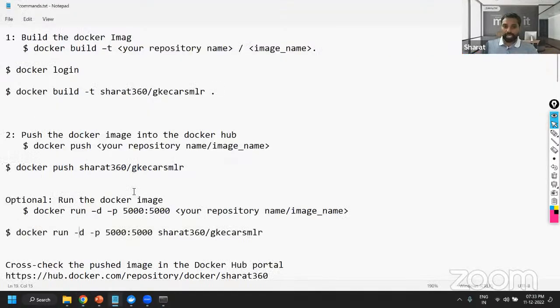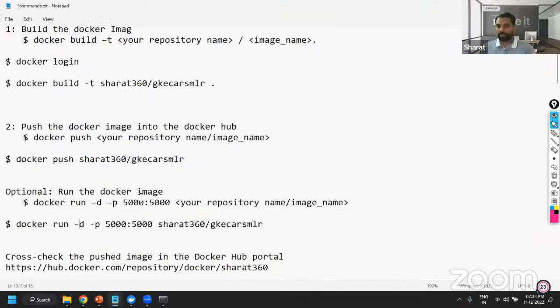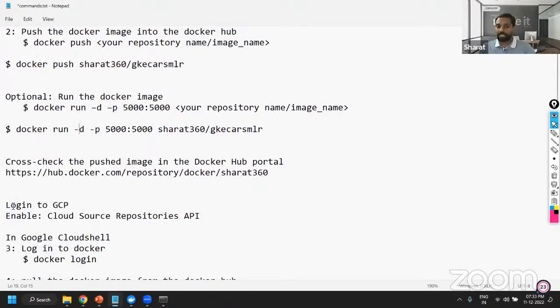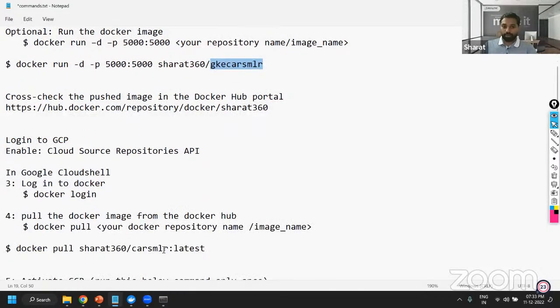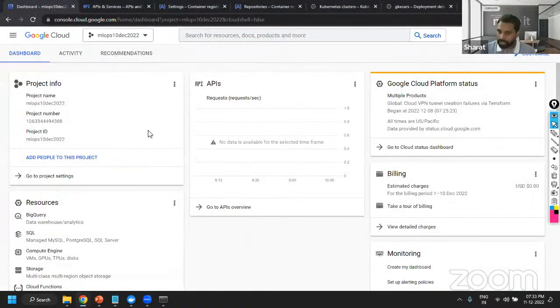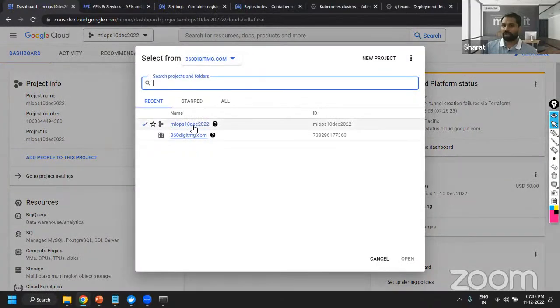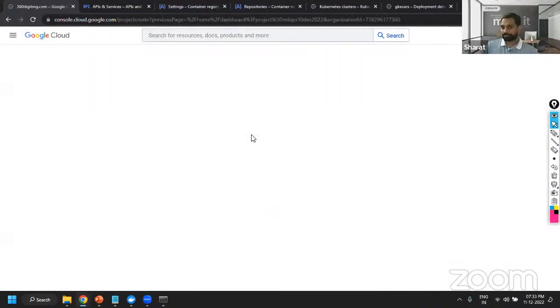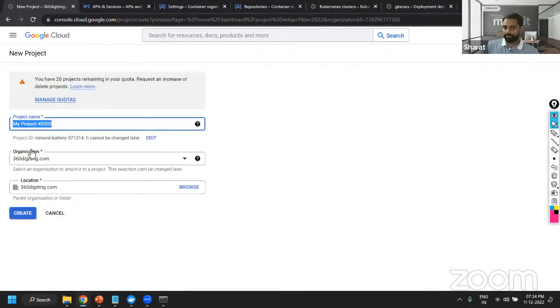Now, let us go through the next steps, which are basically going into GCP. So I have this GCP account already, and I logged into it. The first thing is we need to create the project. Whenever we talk about GCP, we will have to have a project. You can create a new project by clicking on this, giving a name, and creating the project.